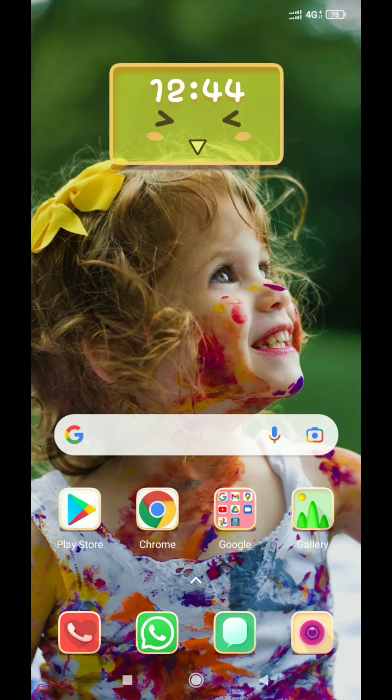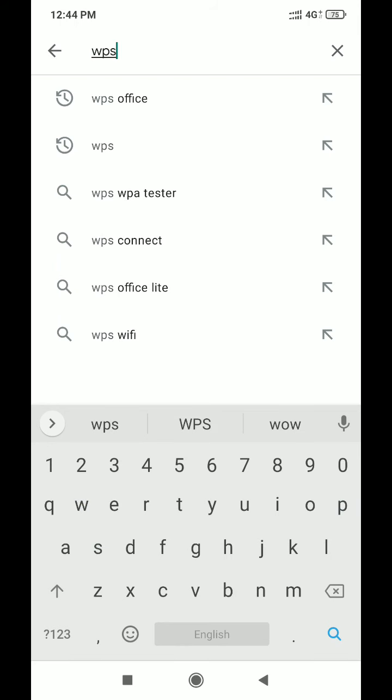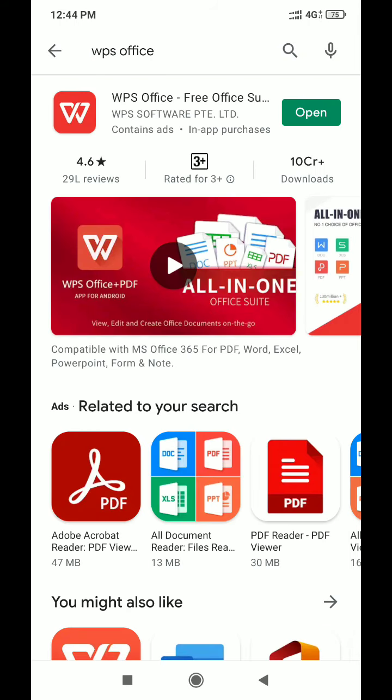First you have to go on the WPS Office in your mobile if it's not downloaded. So first you have to go on the Play Store application already present in your mobile. In the Play Store type WPS Office, and when it's open, yeah, this one app. This app you have to download in mobile.